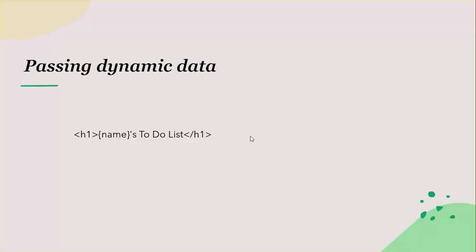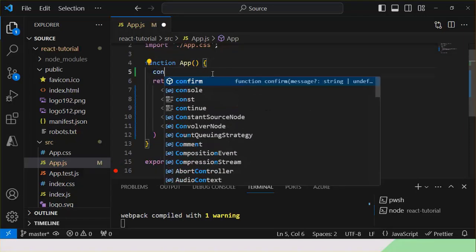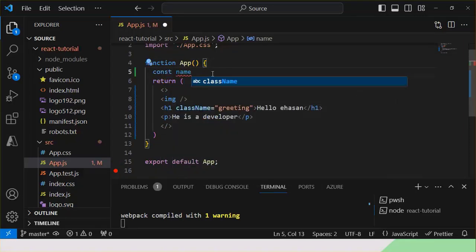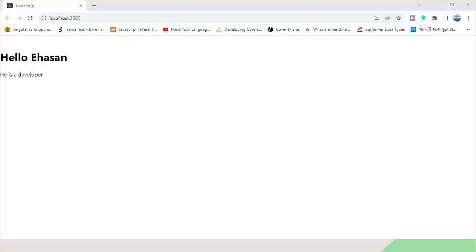We can use single curly braces to pass dynamic data in JSX. Let's declare a variable name here, and change this constant in the curly braces. Let's see the browser. Similar result.